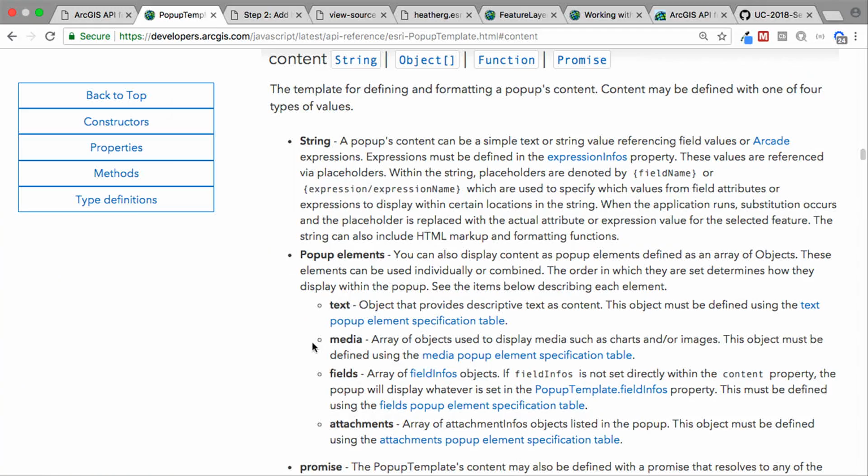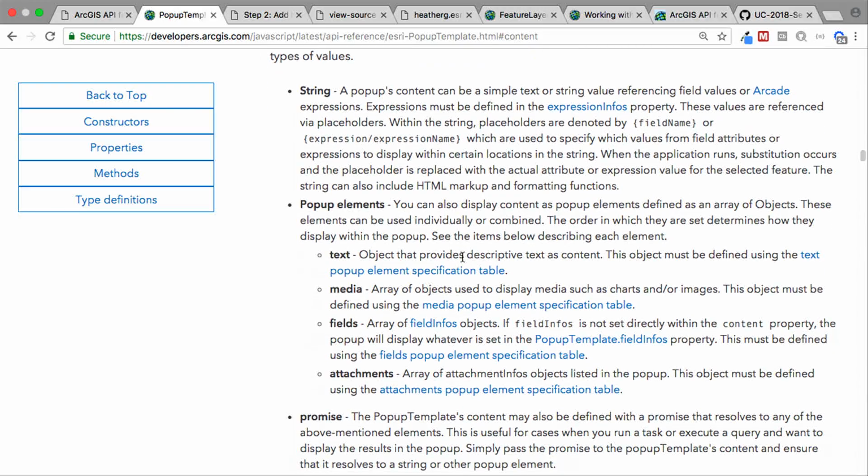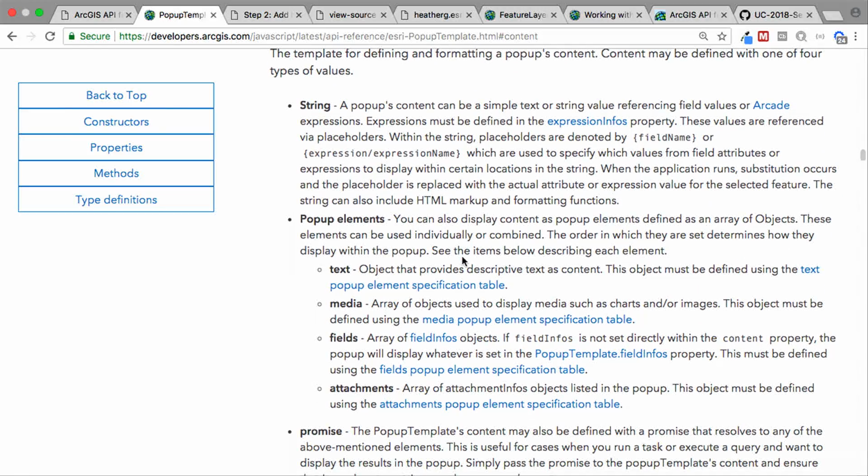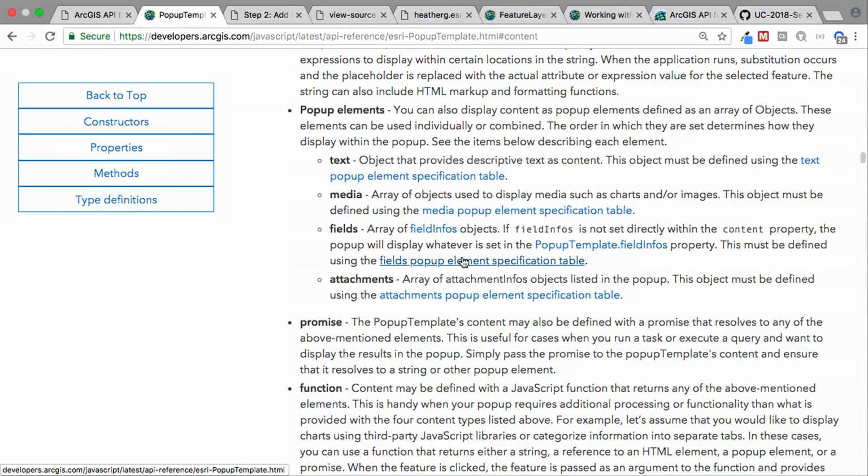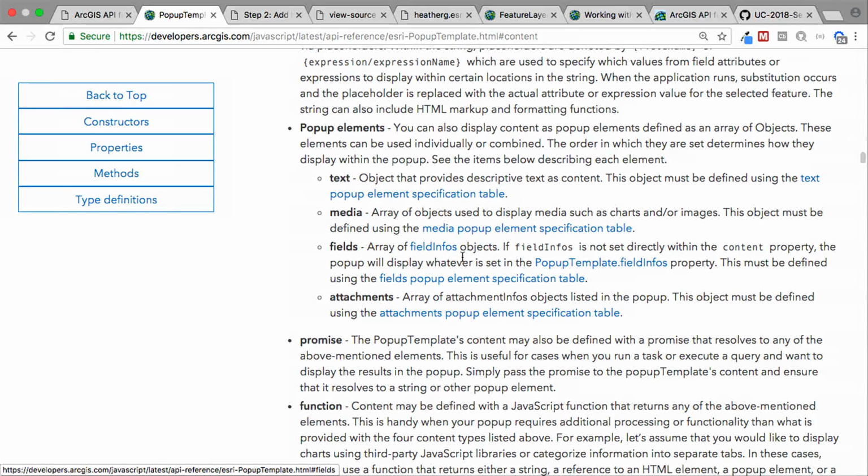Okay, so our content property of the pop-up template, you can pass in a string, you can pass in an array of objects, a function, a promise, whatever it is. In this case, we're setting in these pop-up elements. So we're going to pass in an array of objects. These objects are going to be these pop-up elements. There are 4 different types. You can just do straight text. You can work with media, which would be like if you want to show a chart, if you want to show some images.